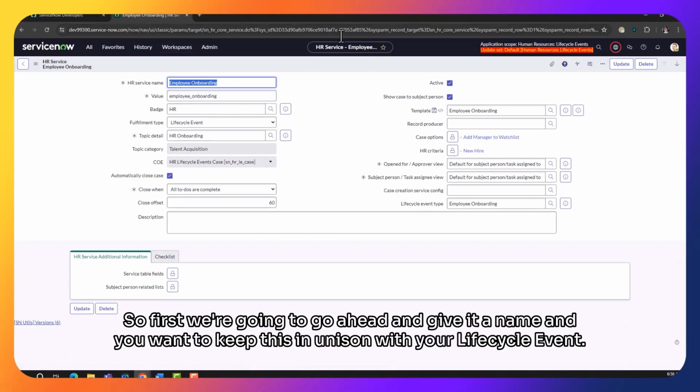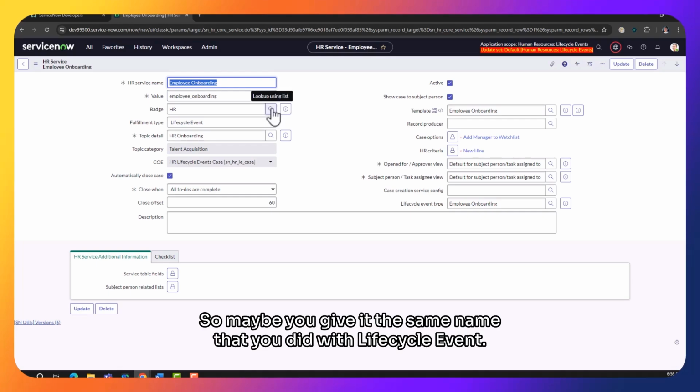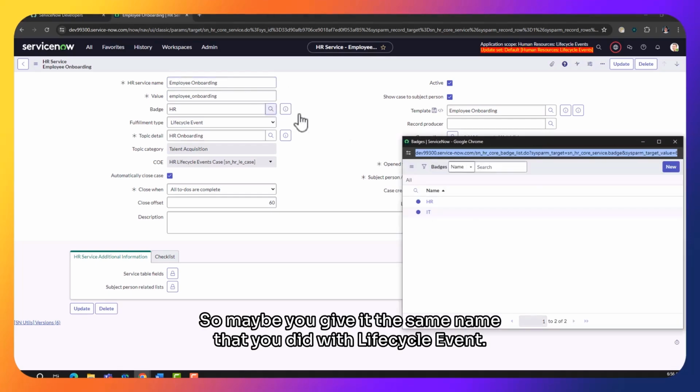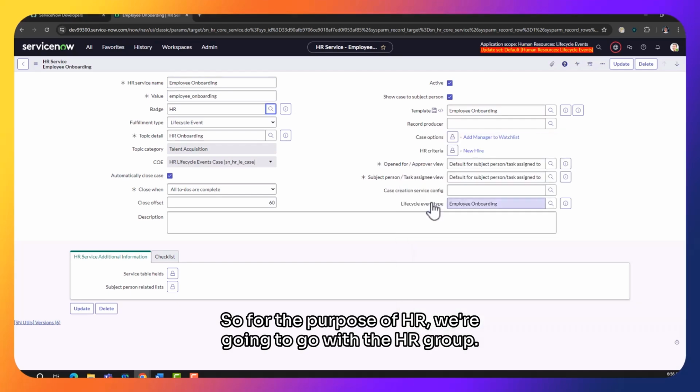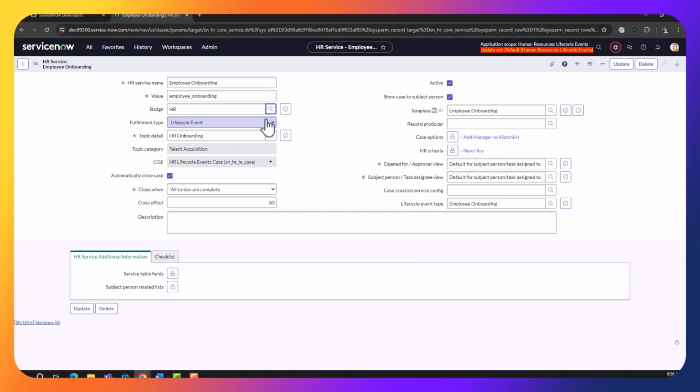So first, we're going to go ahead and give it a name. And you want to keep this in unison with your lifecycle event. So maybe give it the same name that you did with the lifecycle event. Next is badge. This is going to be who will be fulfilling the activity. So for the purpose of HR, we're going to go with the HR group.